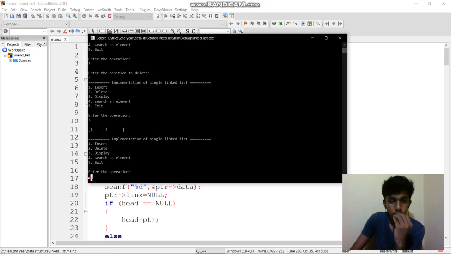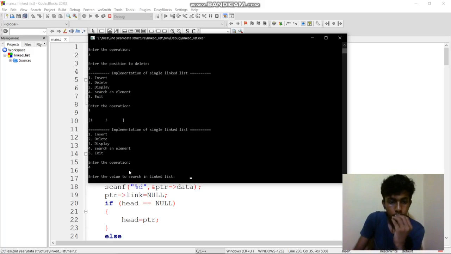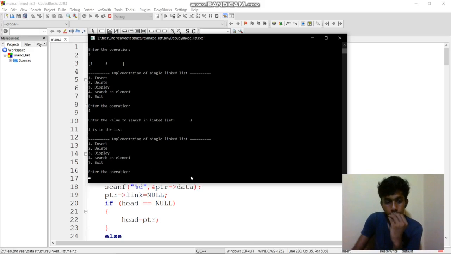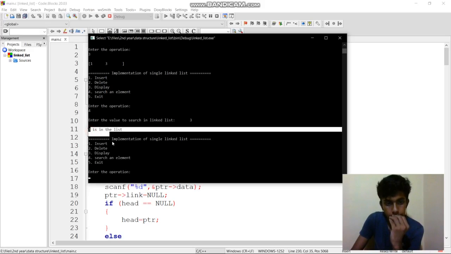Now we can do the third operation, that is display. I have displayed with 3. Now we can search an element. It asks what value you need to search in the linked list. I'm going to search 3. It is there, so it shows 3 is in the list.